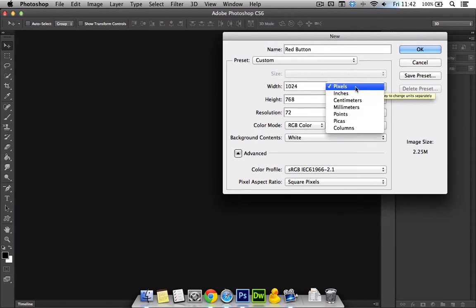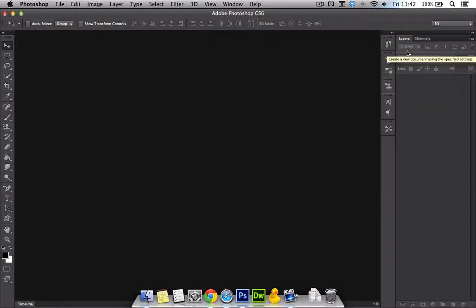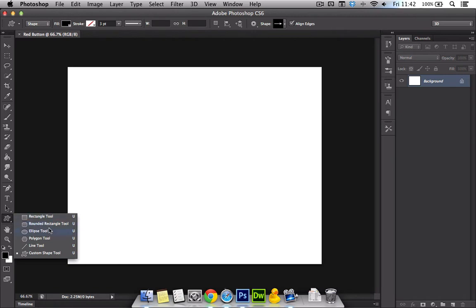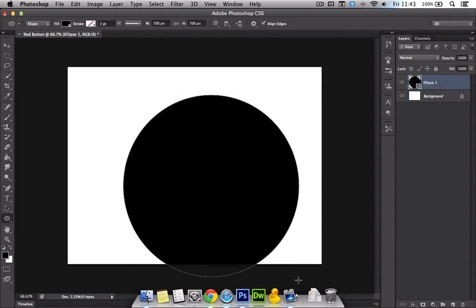Make sure these are in pixels. Change that to, if it already isn't, 1024 by 768. And we should start with a blank white canvas. So the first thing we're going to do is go down to here and select our ellipse tool. Holding shift, I'm going to draw a circle. This is going to be the base of our button.